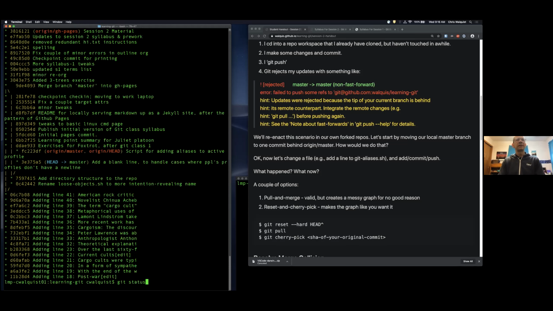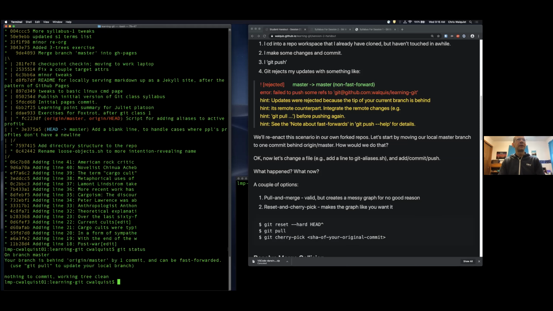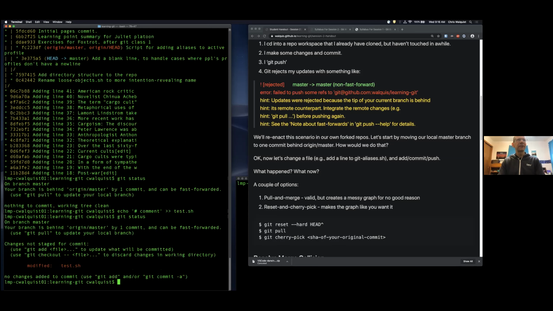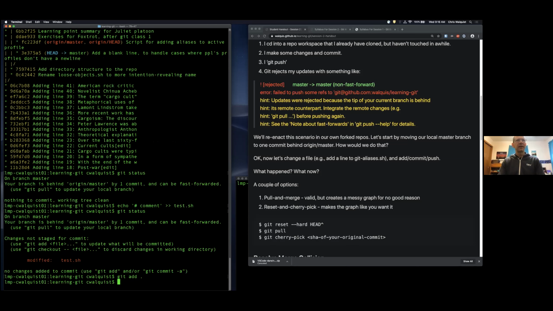Okay, what's my status? Okay, because I did a reset, it blew away my change, but that's all right. We'll just do it again. I could have done a git stash. We'll cover that a little more later, but here we are. We're back, made a change, and add it.